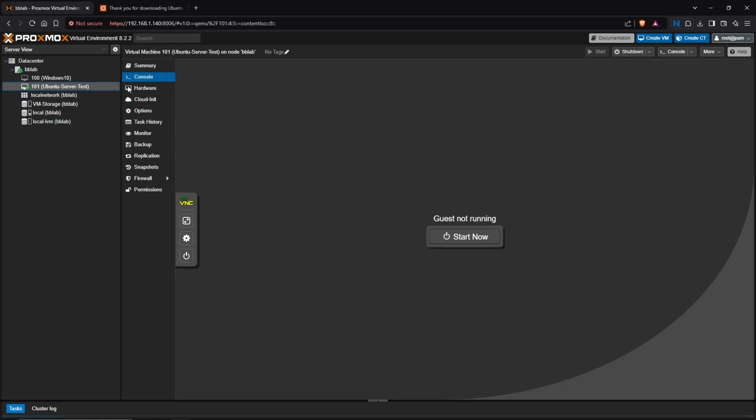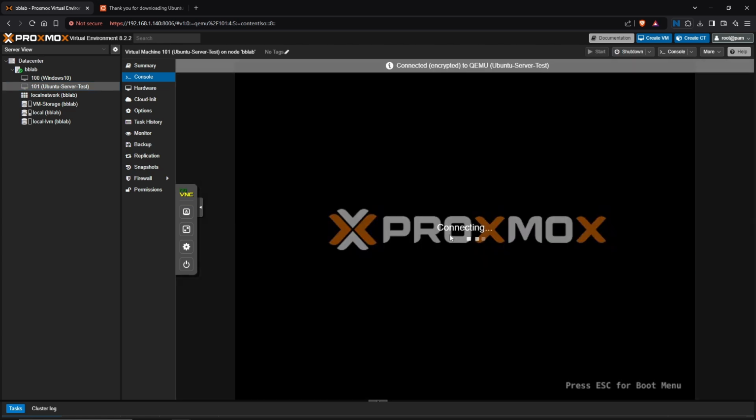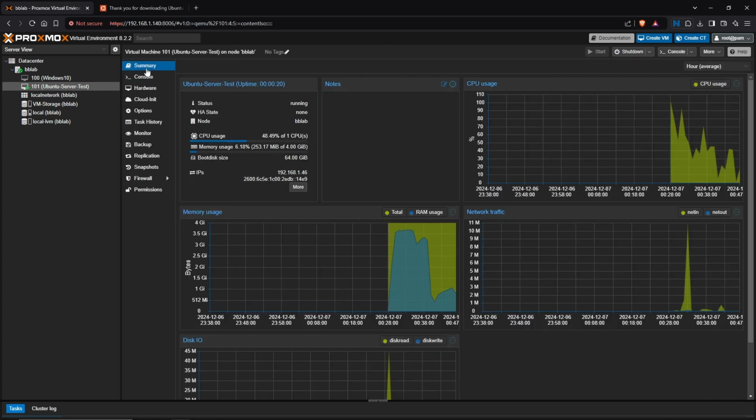With everything set up, your Ubuntu virtual machine on Proxmox is ready for use. You can now begin hosting services and applications, fully utilizing your server's potential.